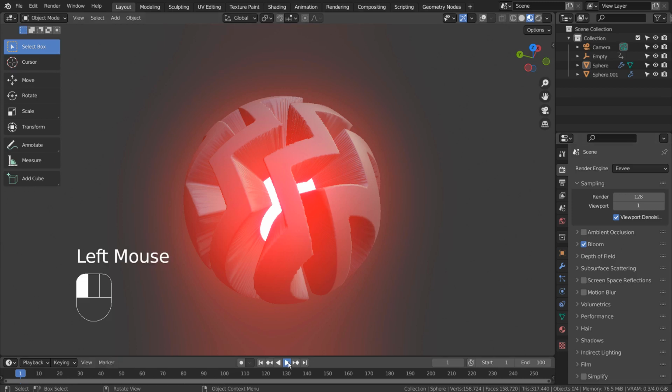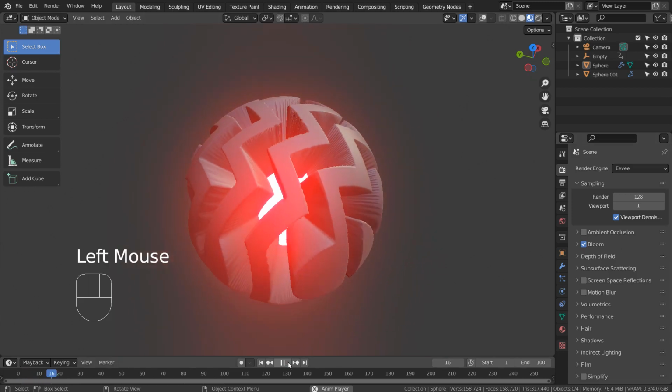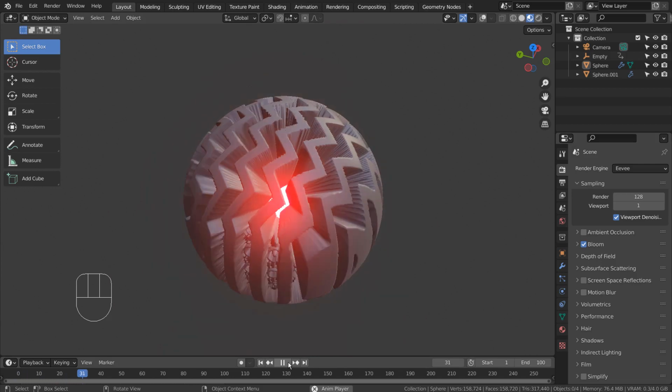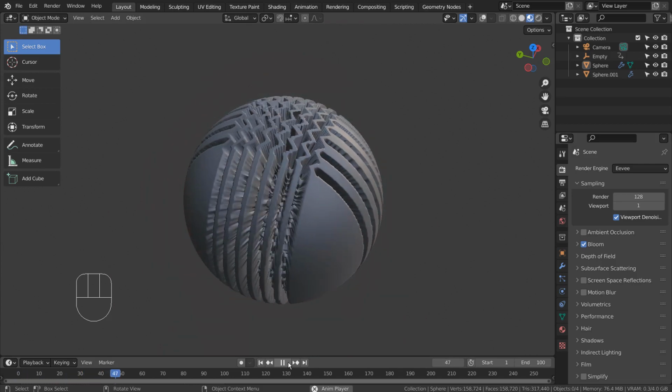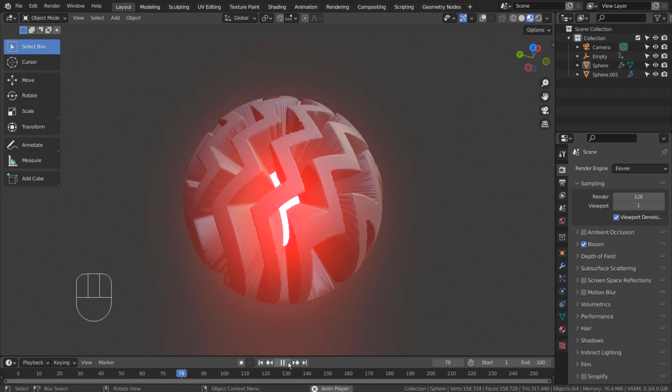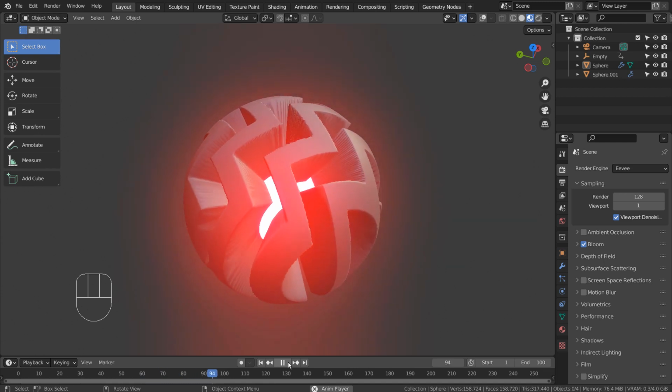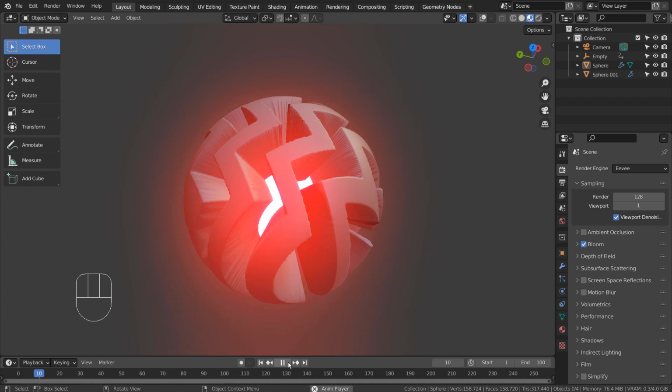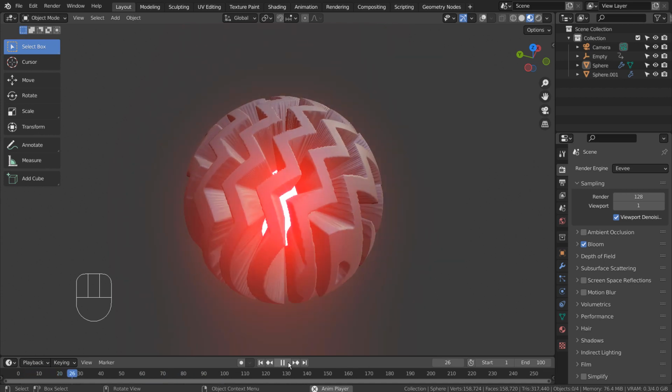Continuing from yesterday's tutorial, I'll show you how to use an empty object to animate a displacement via imported image pattern. I'm using an imported zigzag pattern image for this tutorial, but any black and white images can be used to create this illusion.